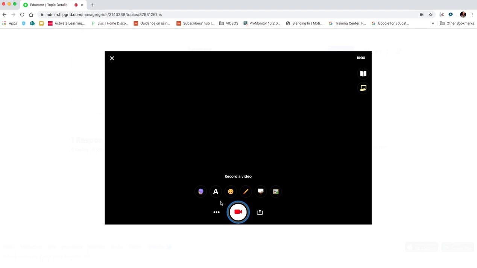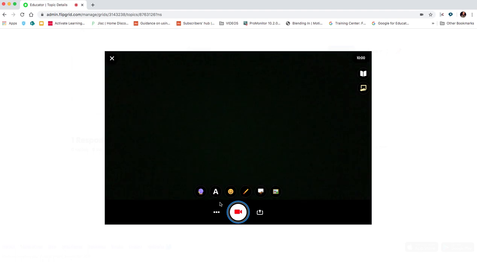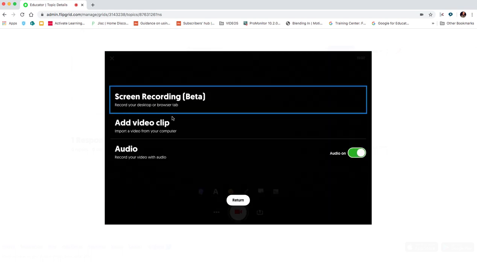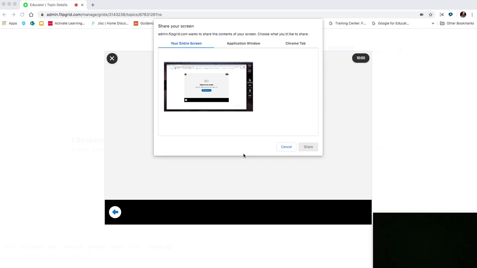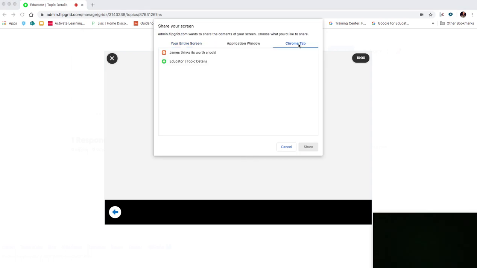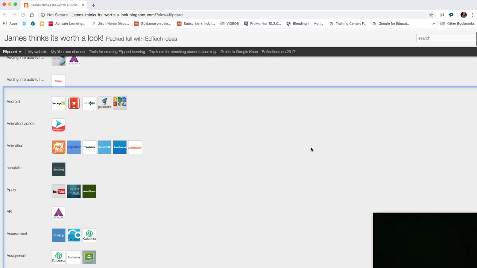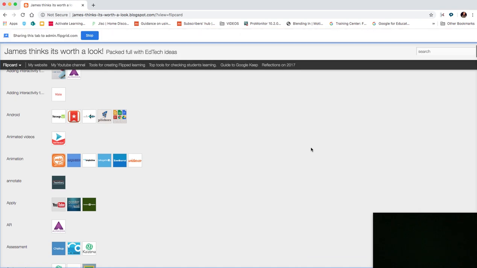Now historically you were able to record yourself, you were able to upload a video or use the whiteboard and add a voiceover to it. But if you click on the dots next to the camera, one of the options they've just introduced is the ability to record a desktop, your desktop or a browser app. So if I click on that and then click start recording screen, I can choose a tab. And then I can record what's happening within that tab.